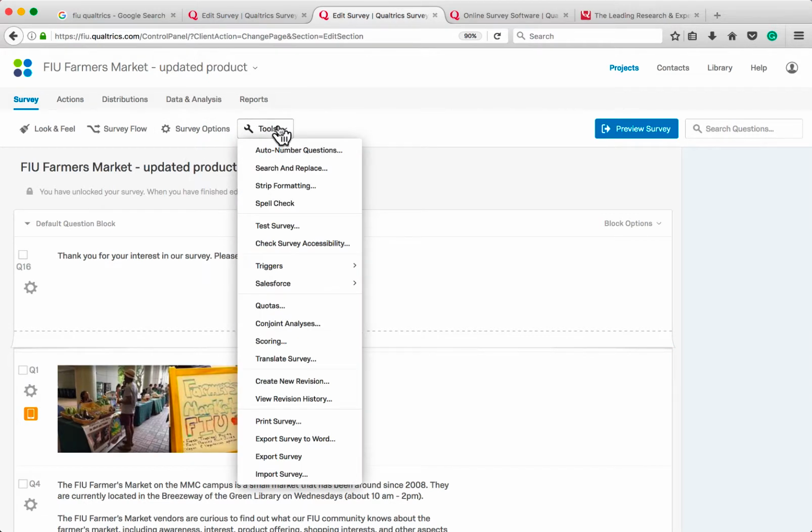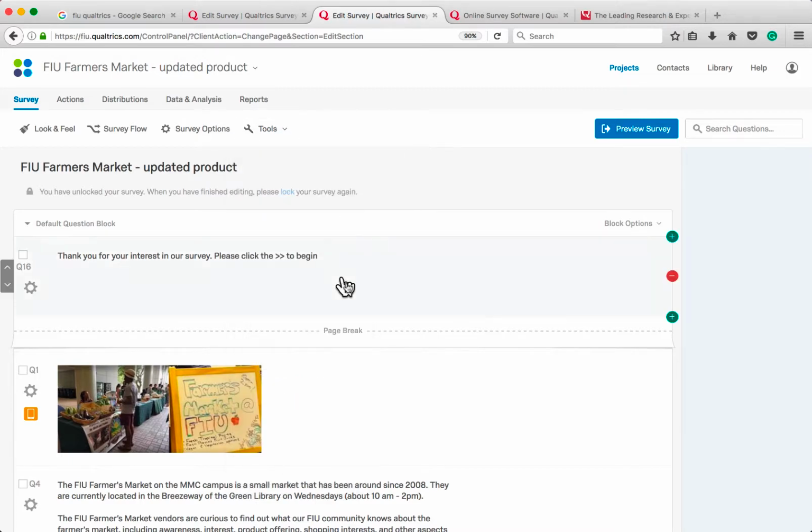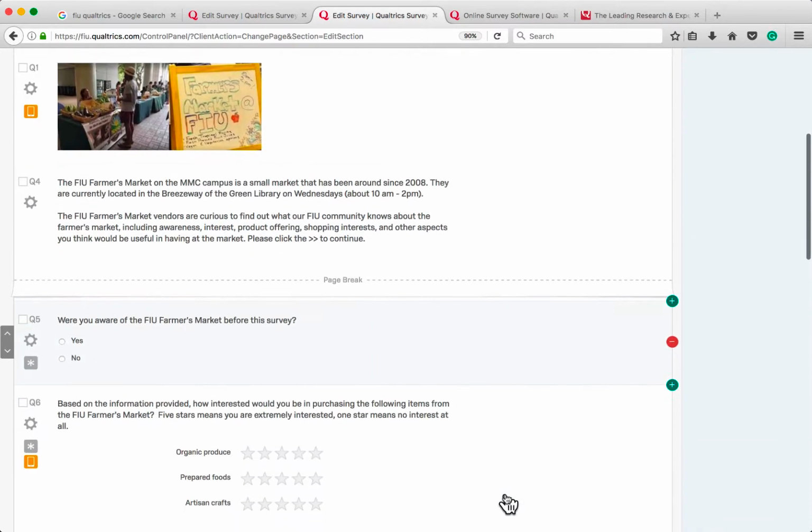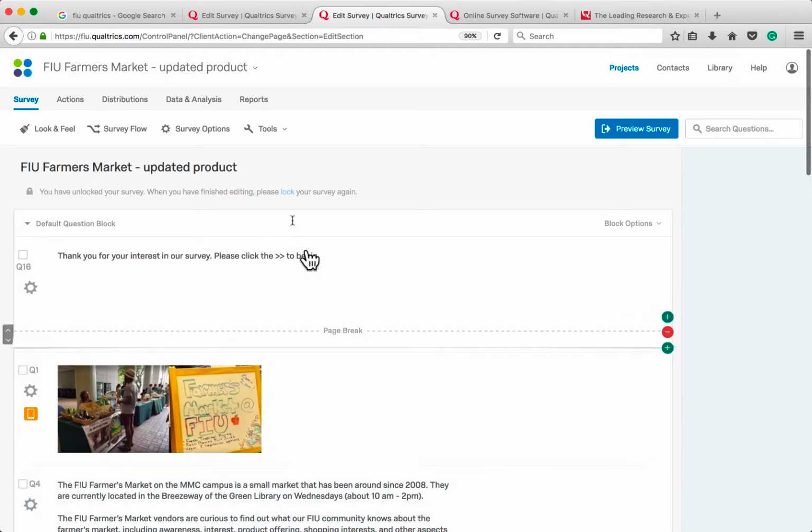Tools are, again, for the more advanced; you can do spell check. Please, please, please spell check, or download the one called Grammarly.com and spell check your way around. Catch a few things that way.